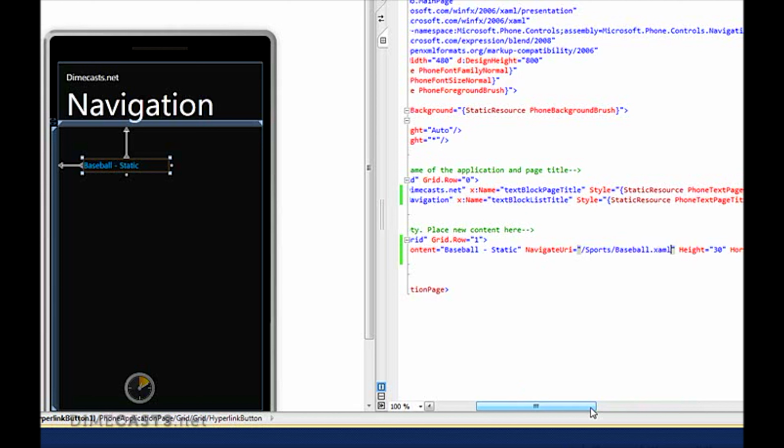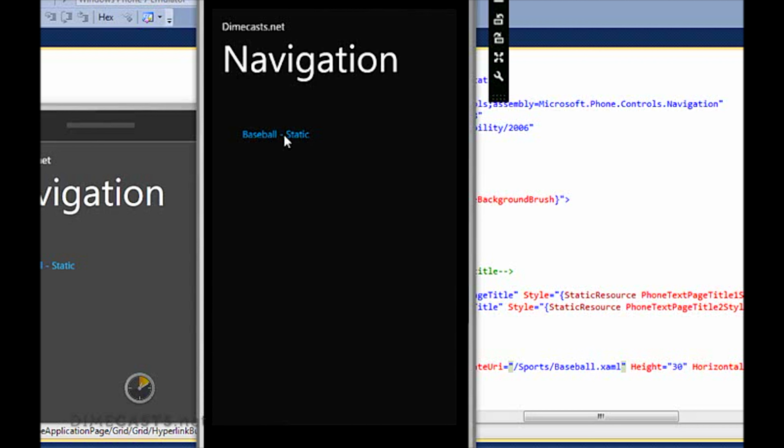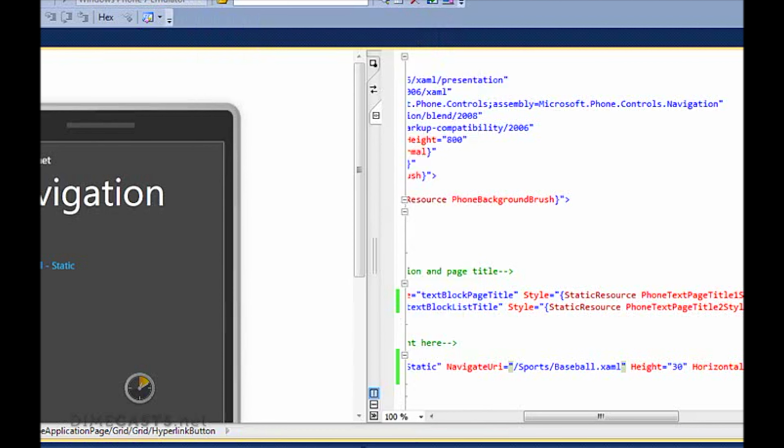Now if I run this, I should be able to click this hyperlink and have it navigate to my appropriate XAML page. And so my application is loaded, I can go ahead and click the baseball link, and sure enough it does route me to the appropriate page, but takes me to a page called baseball but does not provide me a title. Well, the reason for that is I'm not passing any values from page to page, and I'd like to do this via the query string. So how do we do that with static route?